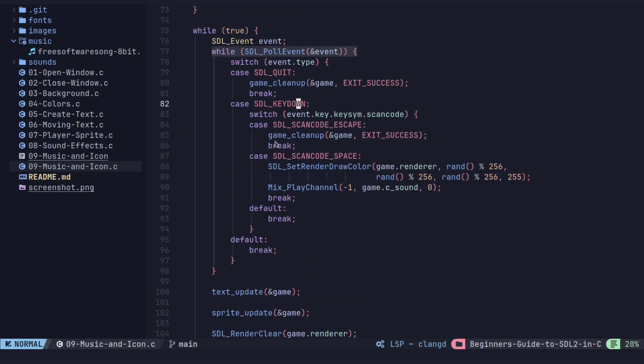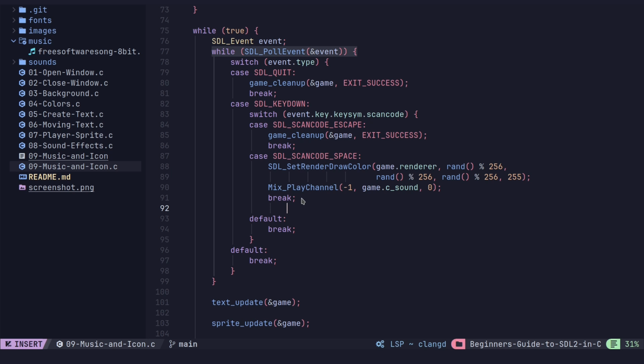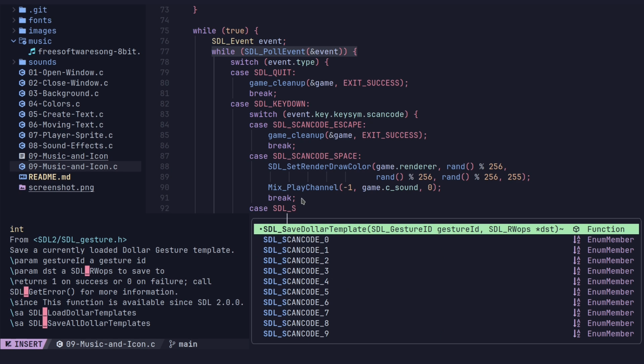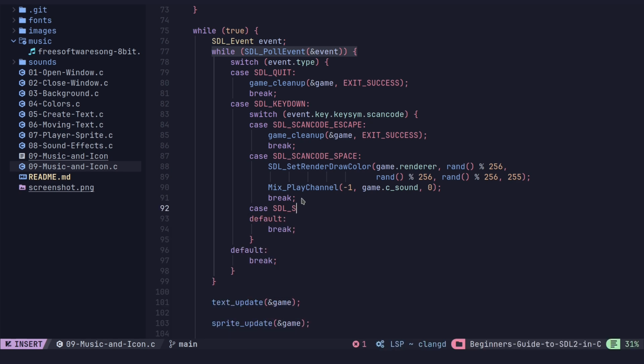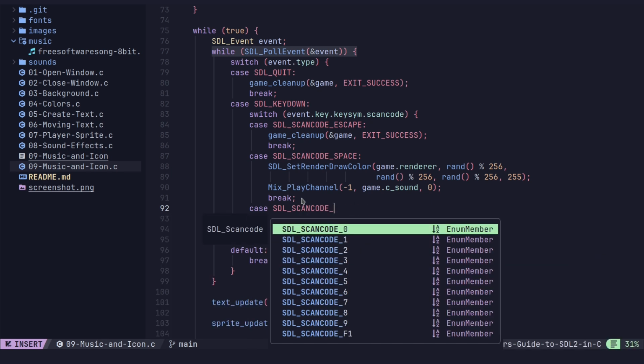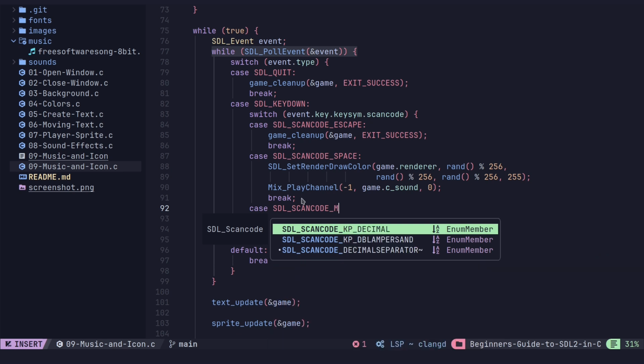Okay? So I'm going to do that in the game loop here. I'm going to have another case for another key press. And I'm going to say M for mute. We could do P for pause, whichever one you like. I'm going to choose M for this one. So we're going to do the same scan code. I'm just going to pick A and then change it to M.